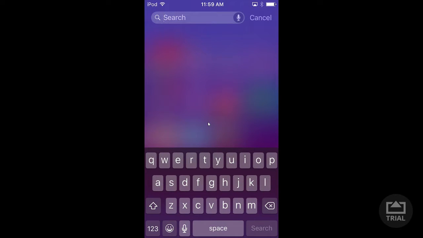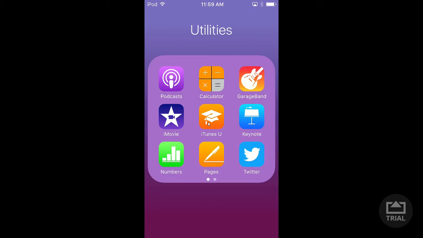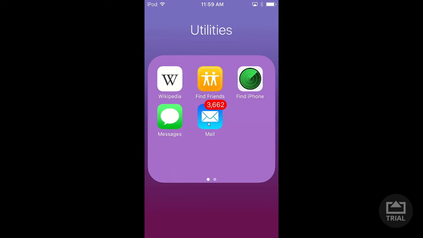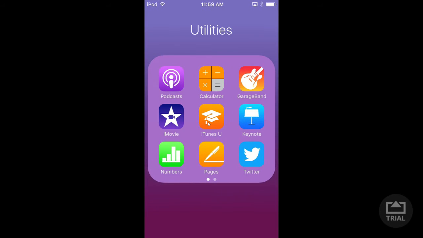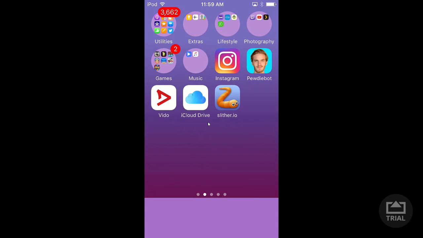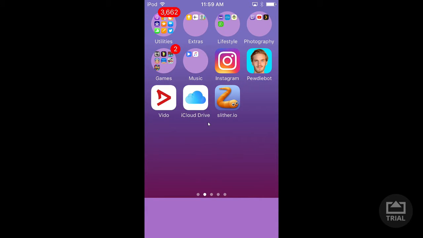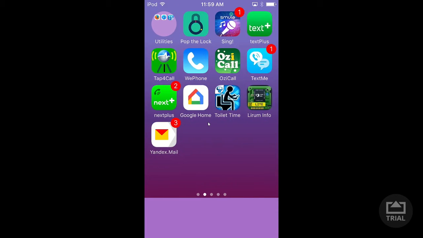This is Spotlight Search, let's see if I can search CJ. And then it's found my. Okay, and this is what the folder looks like. Let's drag right and left, as you can see, I've got my Apple apps there. You got your extras, like your contacts, your voice memos. This is technically what iOS would look like. I got those for looking for cars and all of that stuff. Photography, game, music, I've got Instagram, PewDiePie and all of that. Yeah, you can just click through.